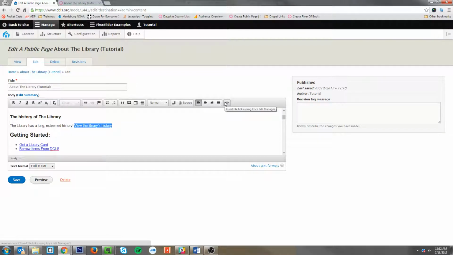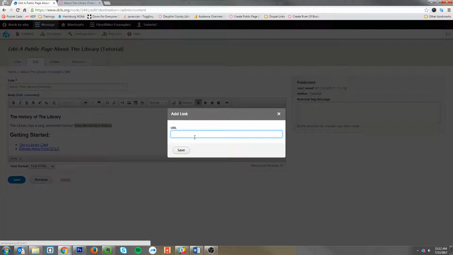Don't use the one on the right because that's actually for inserting files, and that's something that you don't really need to do or want to do, to be honest. So on the left here you'll see link. I'm going to click that, and you see add link. Now what you need to do, this is important.